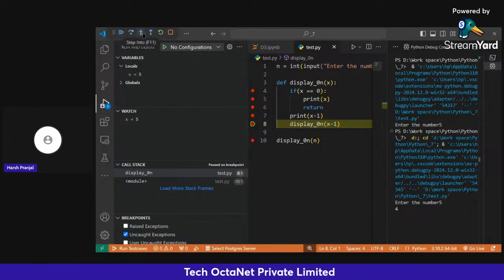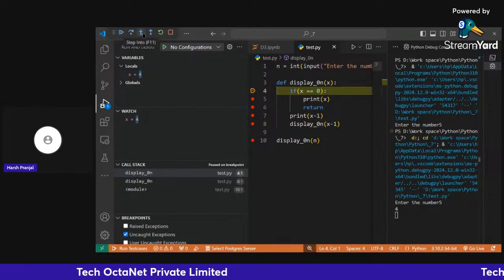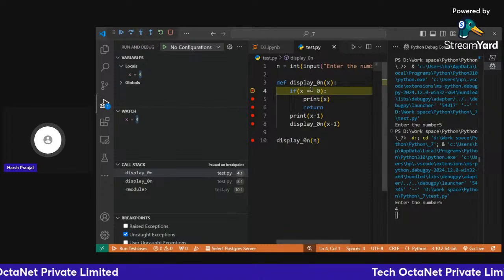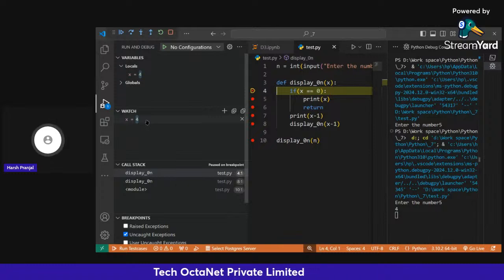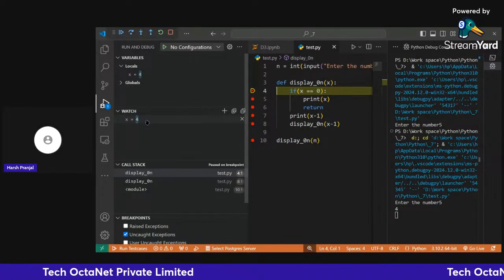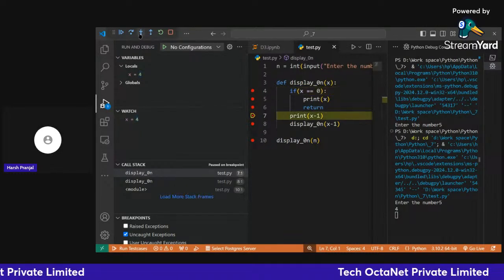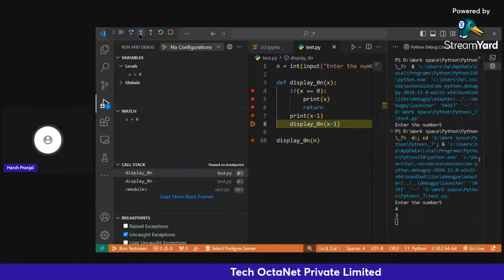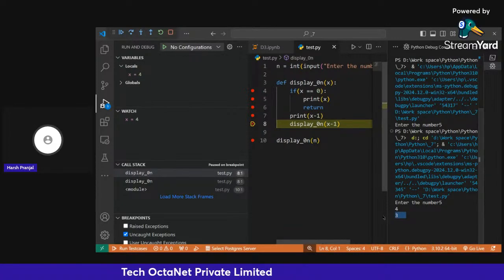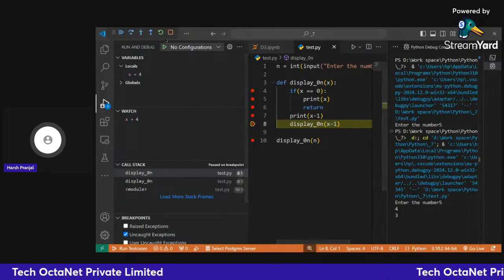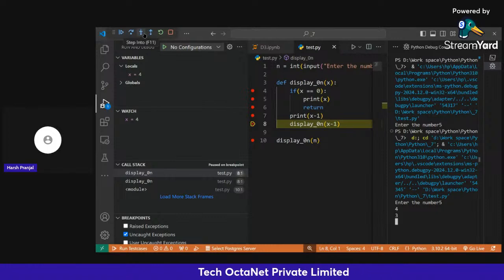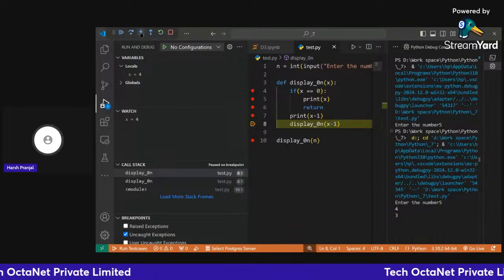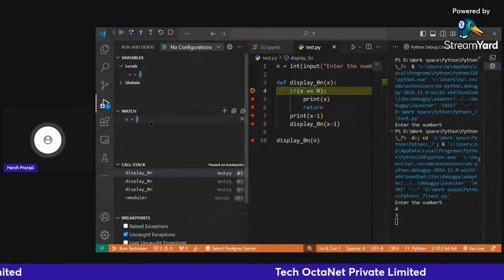Again we will call the display function. This time the value of x will become 4. Now we will go to line number 7, print x minus 1, that will be 3. This is our output area. 3. We will again call the display function with x minus 1. Again, the value of x is 3.